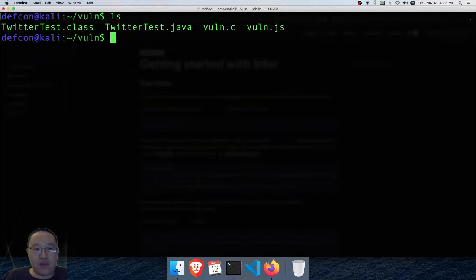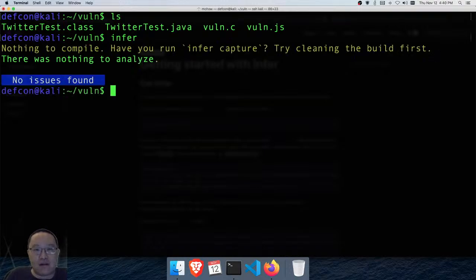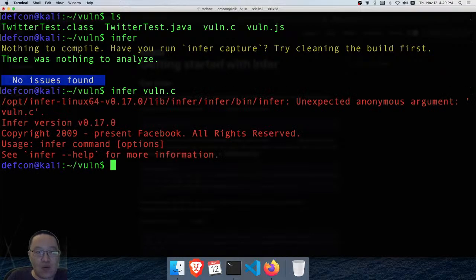Okay, so how do you want to use Infer? Type infer. Okay. Infer, nothing to compile. Have you run infer capture? Try cleaning build first. There was nothing analyzed. Okay. Can I do infer bone.c? Is that how it works? Nope, it does not. Unexpected anonymous argument. Yeah, maybe I should just read the manual.